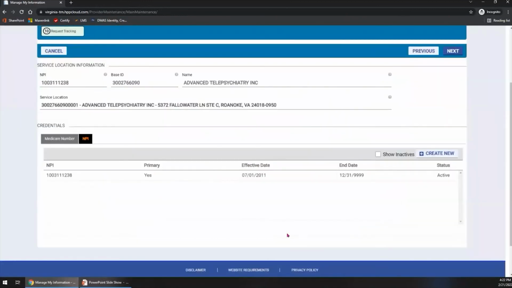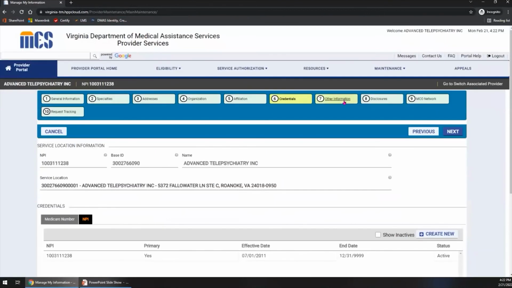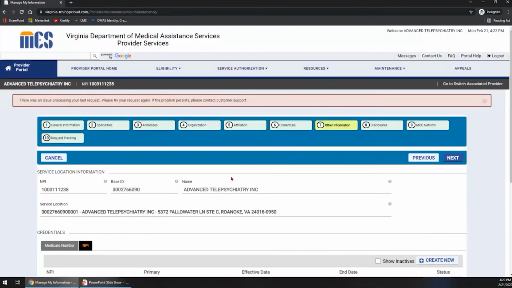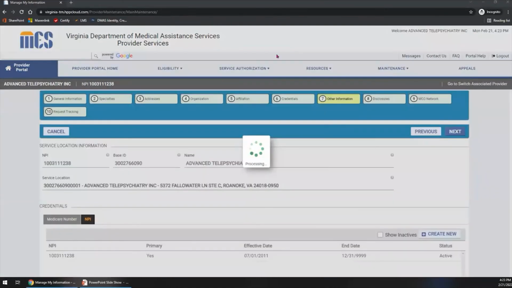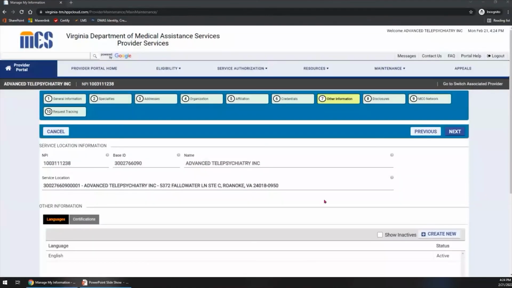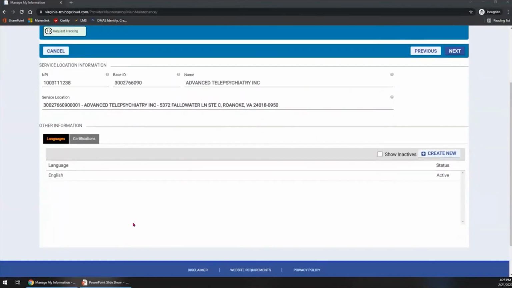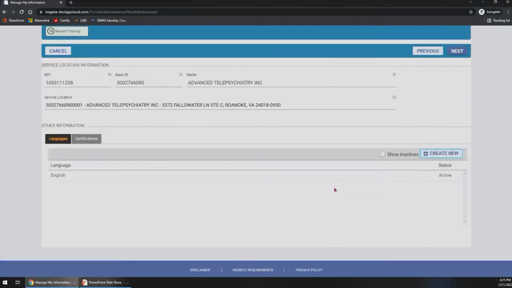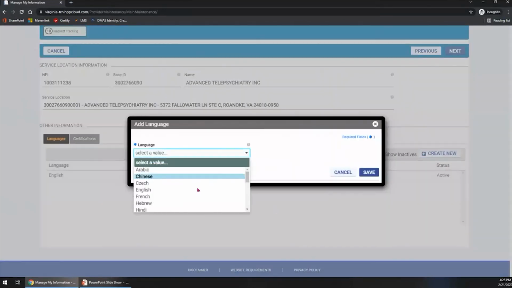The next window we have to look at is our Other Information window. The Other Information window displays information such as certification details, so specialty, certification type, etc., and language details. So if we scroll down here, we have our language table. If we needed to add a new language, we would select Create New, and then the applicable language from the drop-down menu.